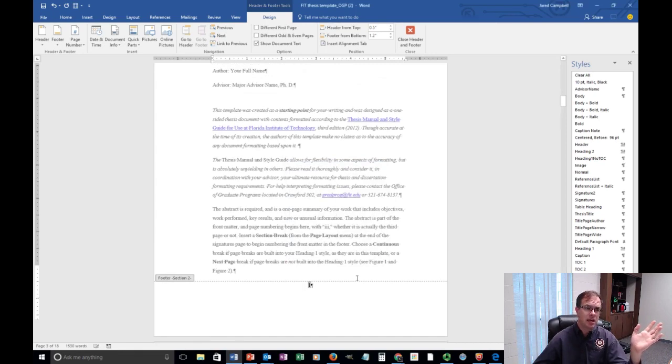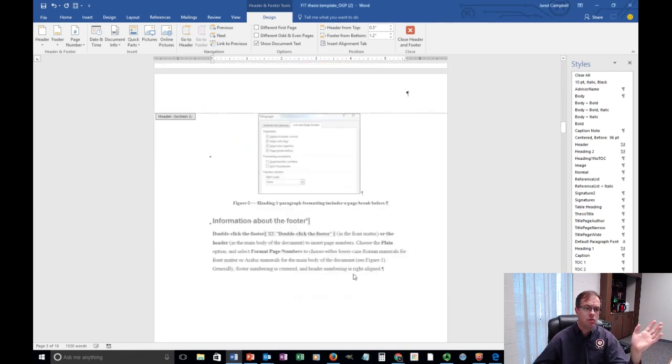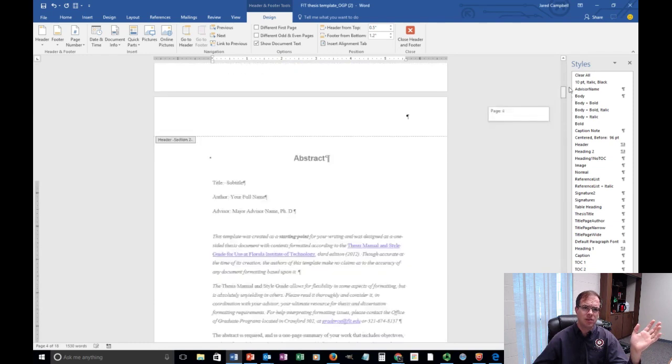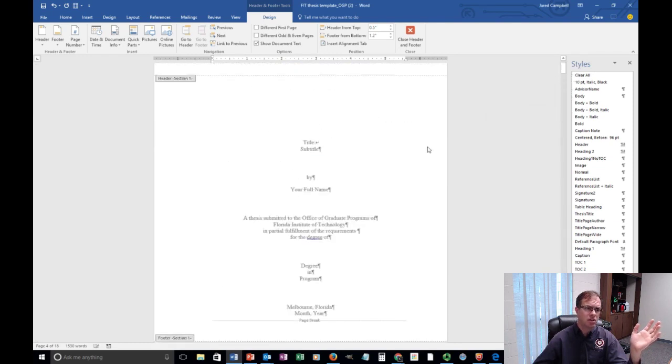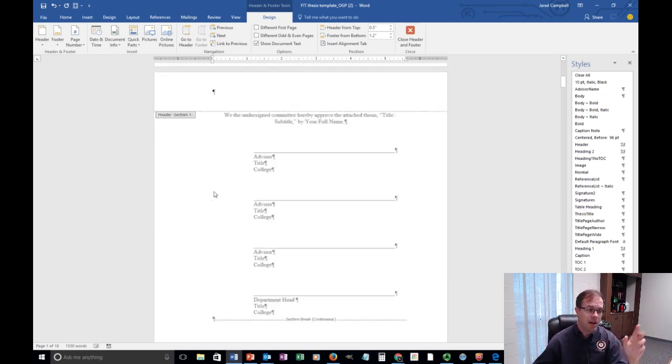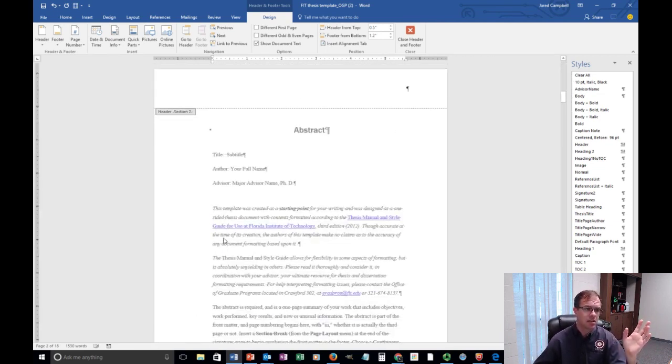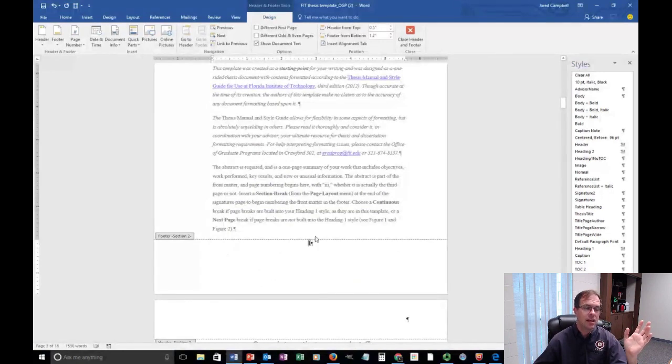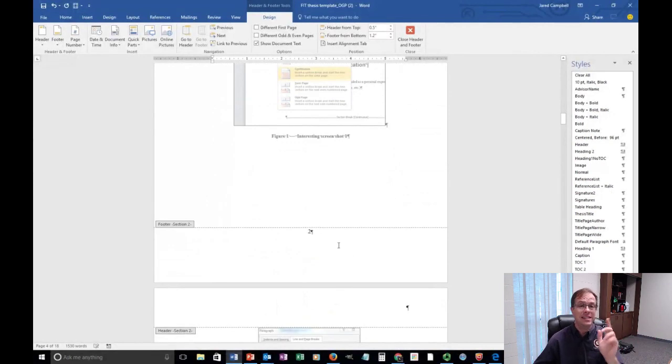And look, in this section I got 1, 2. So let's see what it did to the first section. The first section should still be there. I've got Roman numeral I for the second page, and then I start in section 2 on page 1. So that's how you do the formatting of the page area.